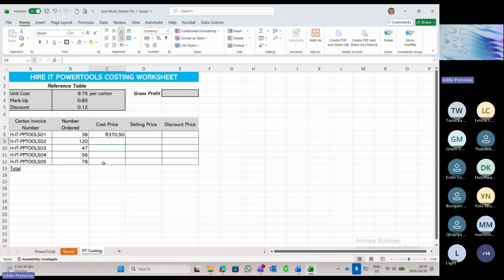Can you see? On my laptop, relative is working, but in some of the computer labs, if you click on that value and press F4, it will work. Now let me just do it again the other way. I didn't click on F4: is equal to 38 star 9.75, F4 key, enter. Can you see? It didn't work. But in the computer labs, that version over here might work.